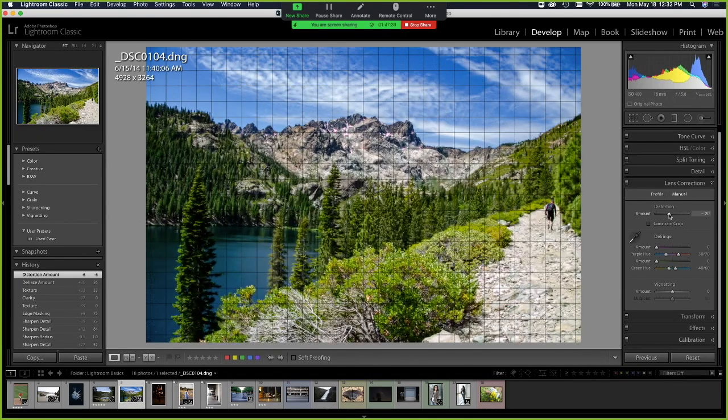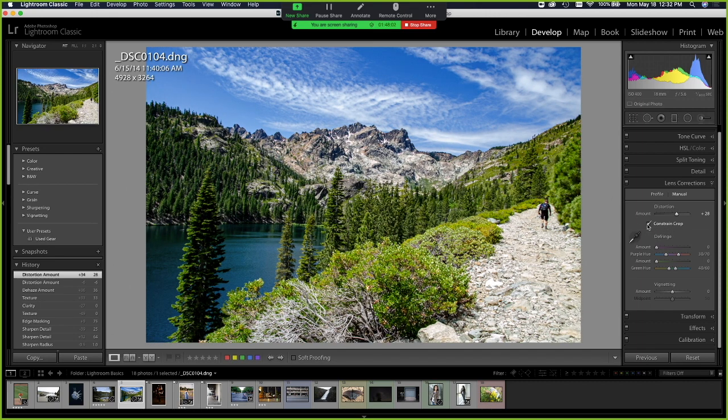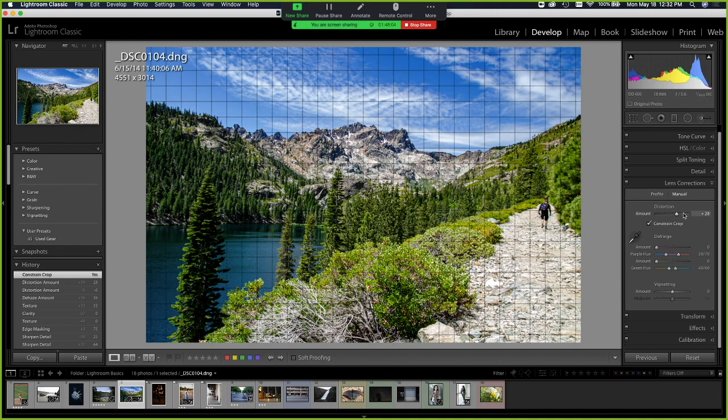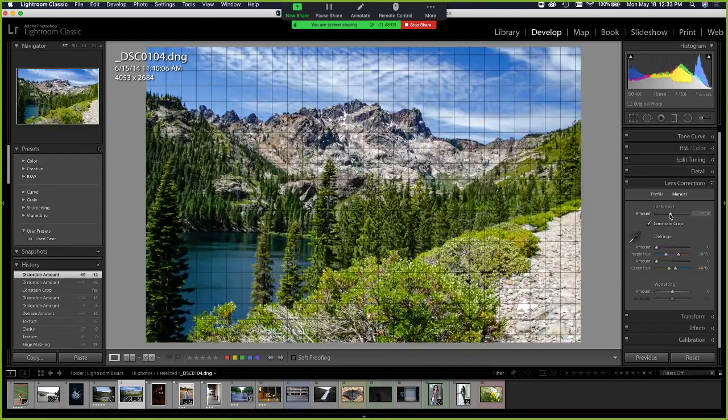Now, if it's extreme enough where you get this, so we've got some white edges here because we actually pushed the image in past the original frame. Now I could go up to the crop tool and I could crop it in to get rid of that. But we have this little button that says constrain crop, and that basically automatically crops the image for us as we change the distortion. So if I click that, it crops it in for us. So now if I change the distortion, it's going to crop it in.